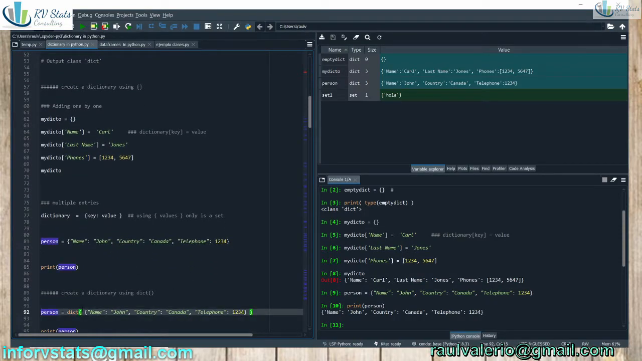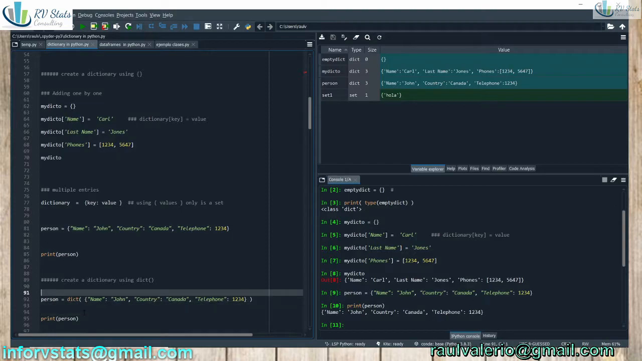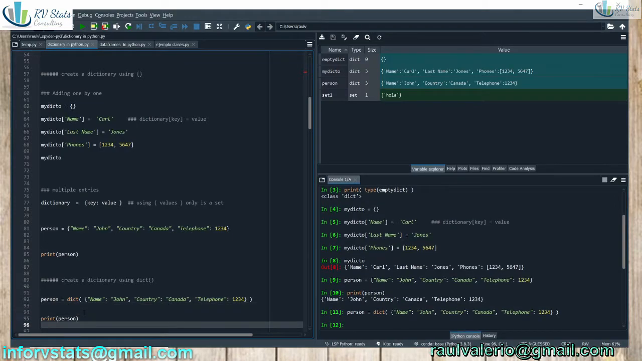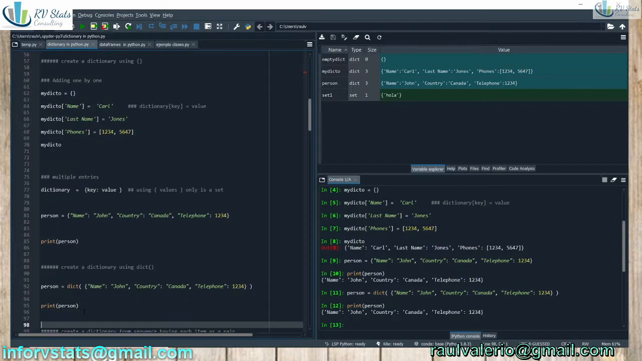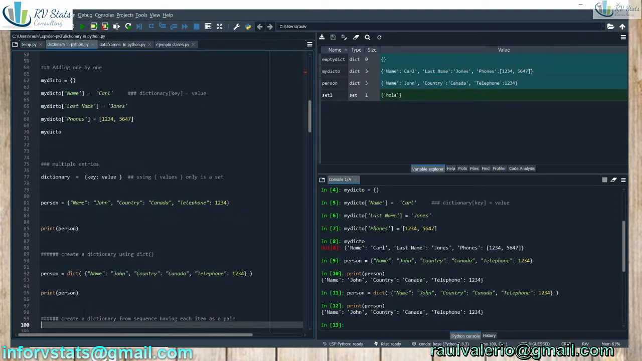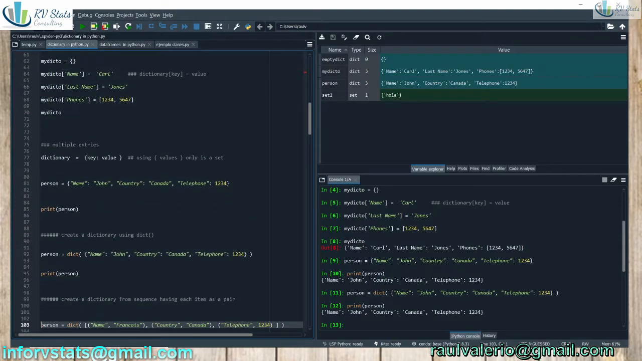Here, another way to create a dictionary is using the word dict, or the function dict. Why do I have to use dict here if I already have the braces? Because maybe we have a list and we want to transform it into a dictionary. But remember, it's using lists, not only one list. For example, here I have a union of which kind of object? We have some tuples here.